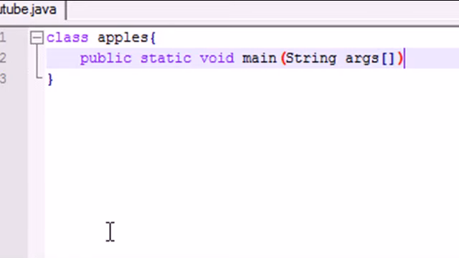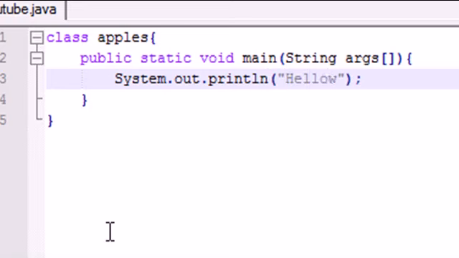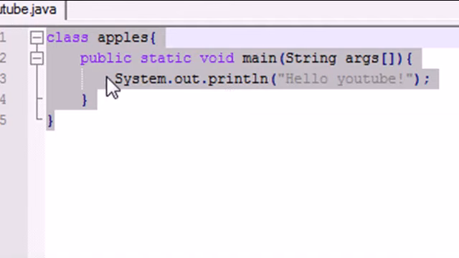I don't know if I can copy this code in my description or not, but if I can, I'll put it in my description. But I've got a feeling YouTube's not going to let me put code in for security reasons. Next, in your method, you're going to want to put a statement or instruction about what you want your computer to do. So go ahead and write System.out.println, and what this does is print a line on your computer. Now in your parameters, go ahead and write whatever you want. Hello YouTube.